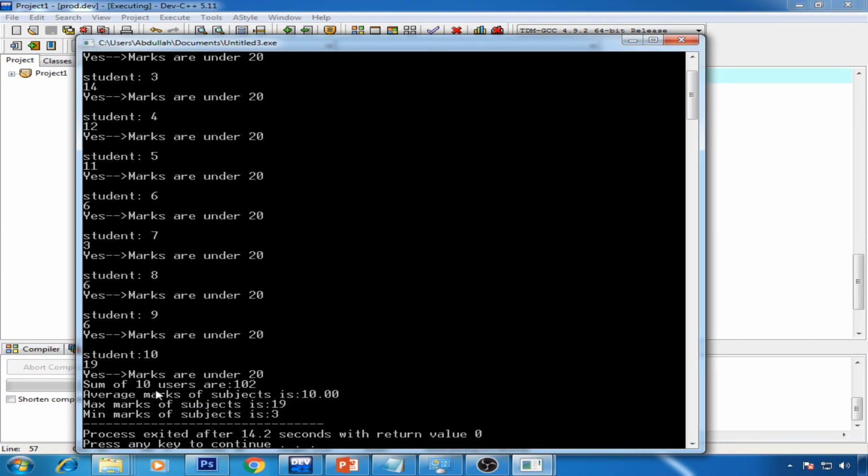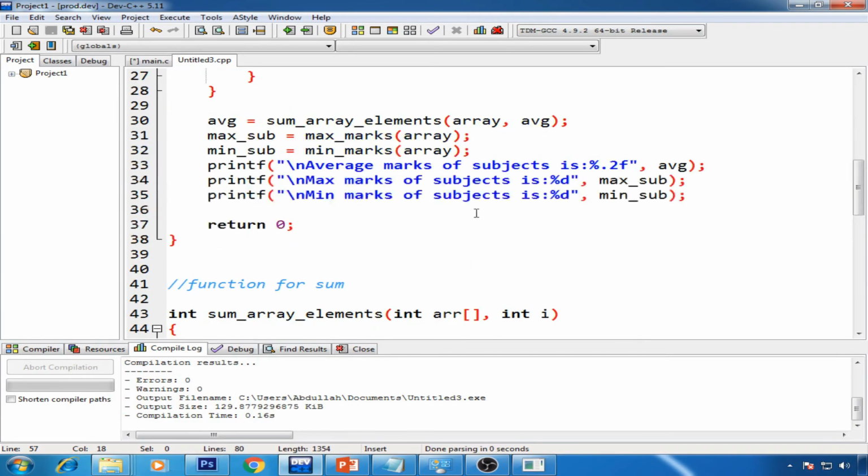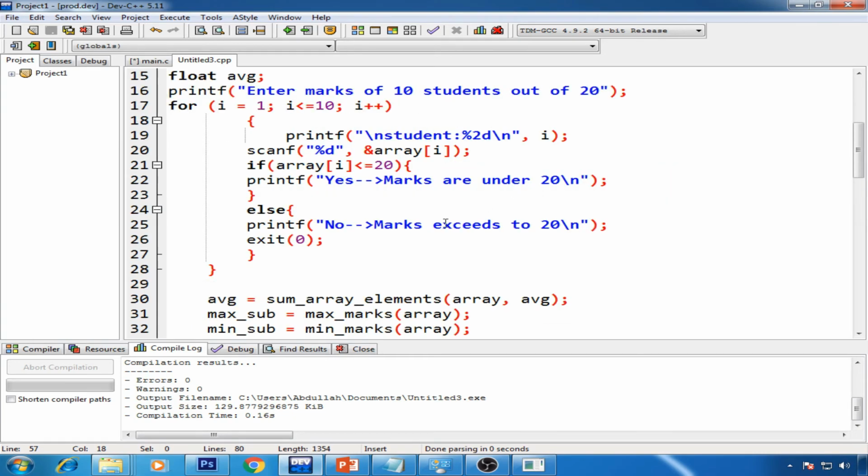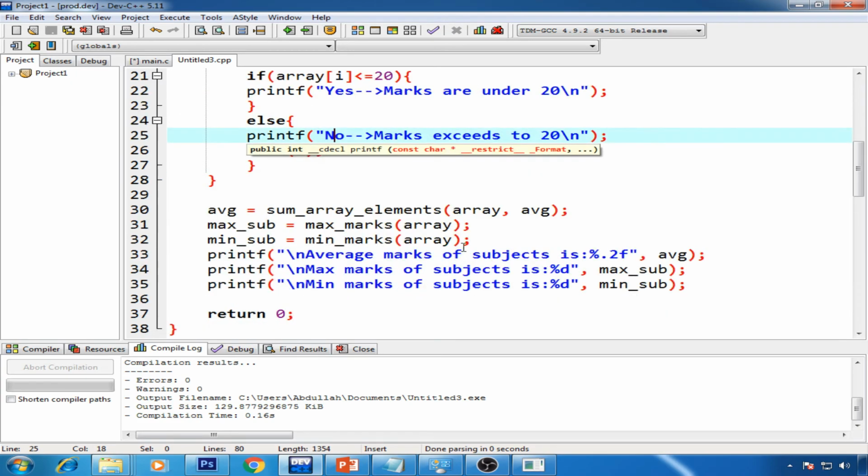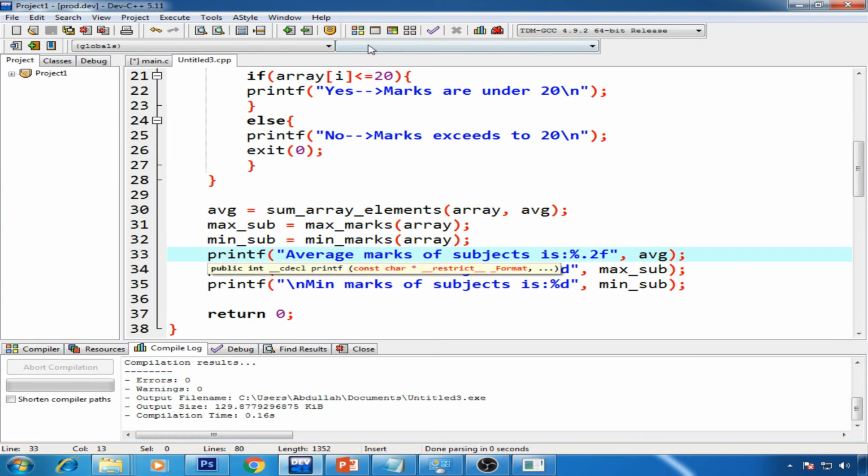So the sum of marks of the 10 users is 102, and the average marks of subjects is 10, maximum marks to be 19, and min marks of subject is to be 3. Just to make it look better, right, maybe that's fine.